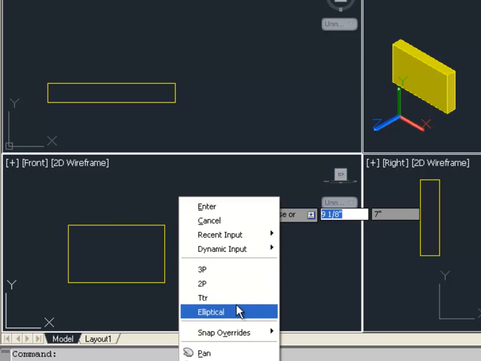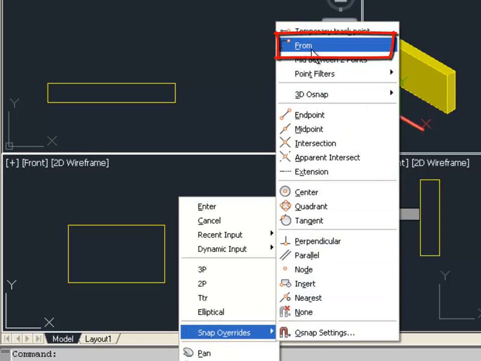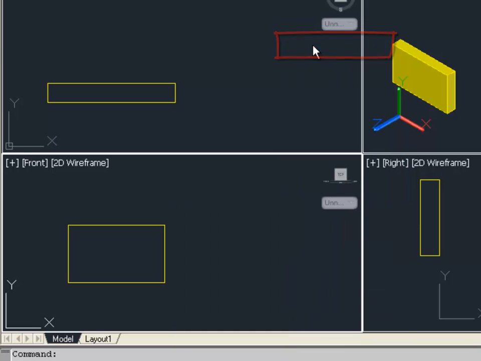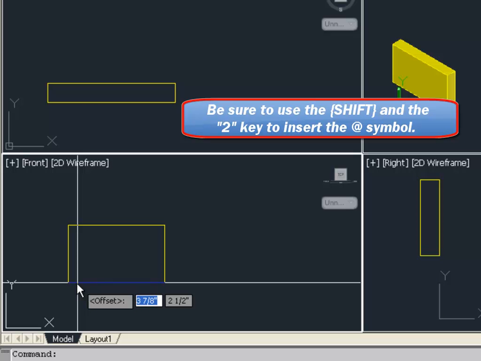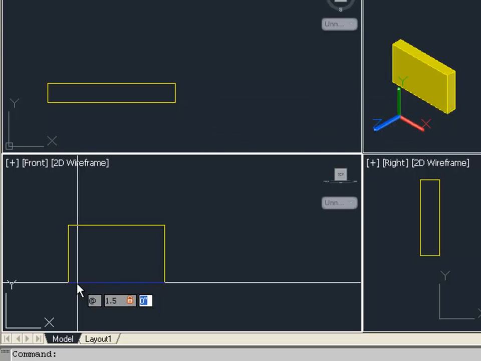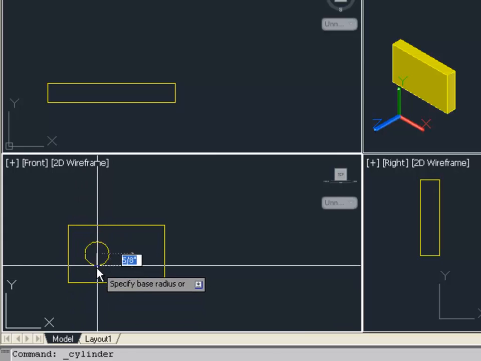before I put the center point of my cylinder in place and choose the snap overrides option, and I'm going to choose the from snap override option, and then I'm going to click the lower left corner of my box, and then for the first offset distance I'm going to put in @1.5, and then I'm going to hit the tab key to go over to the other option for the vertical distance and make it 1.5. I don't have to hit the @ key again, just 1.5, and that will locate the center of this cylinder 1.5 inches over and 1.5 inches up.